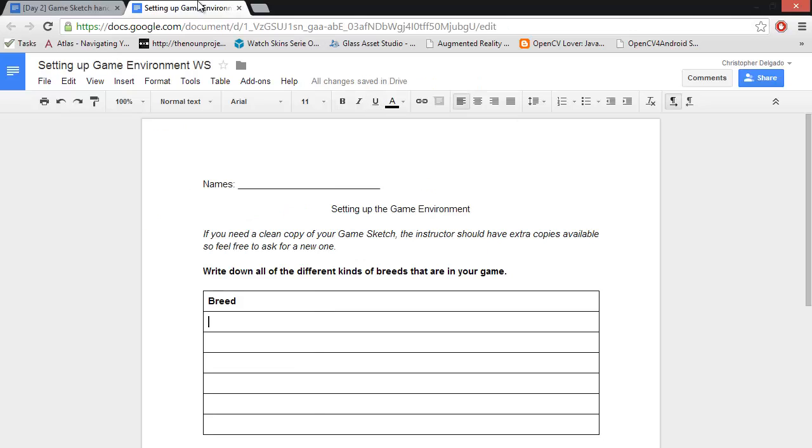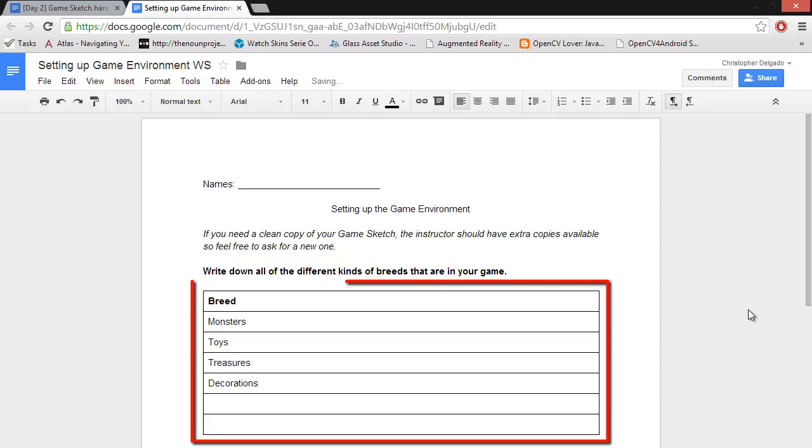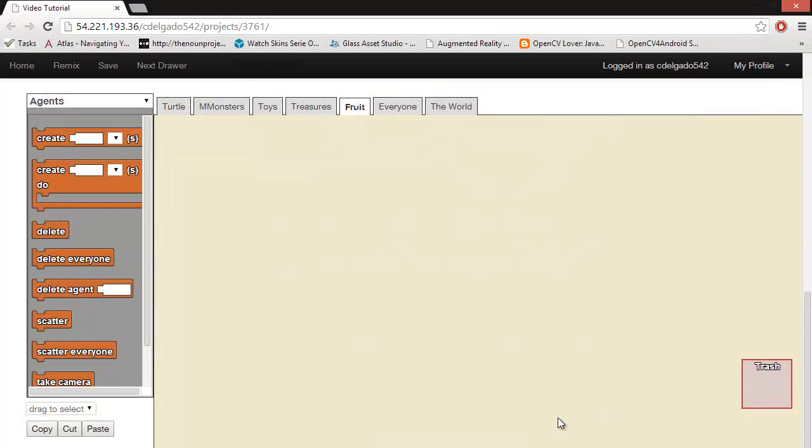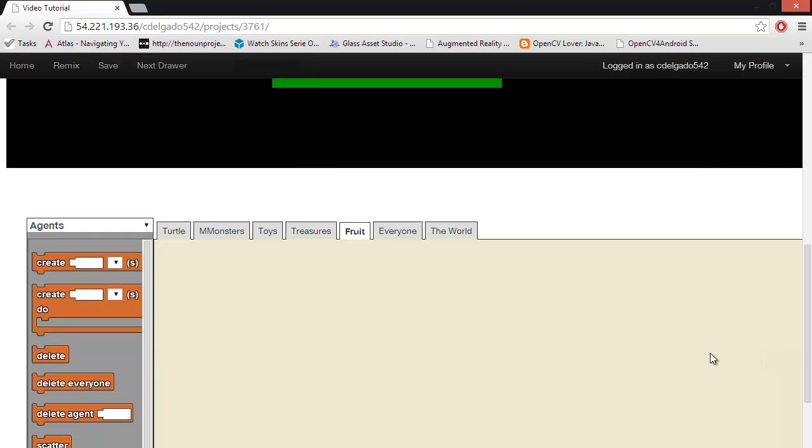For this example, the breeds we've chosen to create are monsters, toys, treasure, and decorations. So I'll write those in my table. Great. Now we can create these breeds in our program. I've already done some of these parts so that this video will go quicker, but you'll be able to do the whole process for your games.